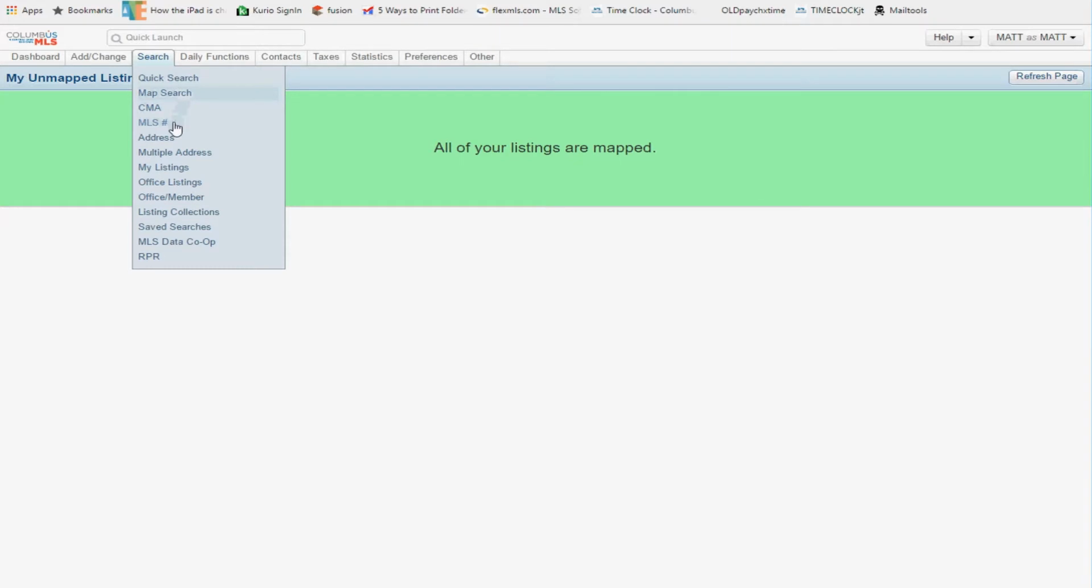We'll also talk about MLS number search. We'll talk about address, multiple address searching, that is. We'll talk about the office member roster, looking up other agents in the roster. You may want to see information about them, find their telephone number. You can do that anytime right there under search and office member.